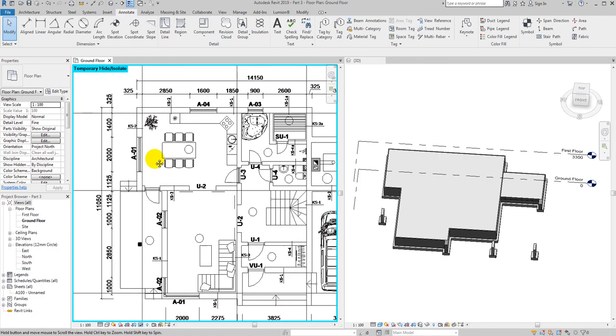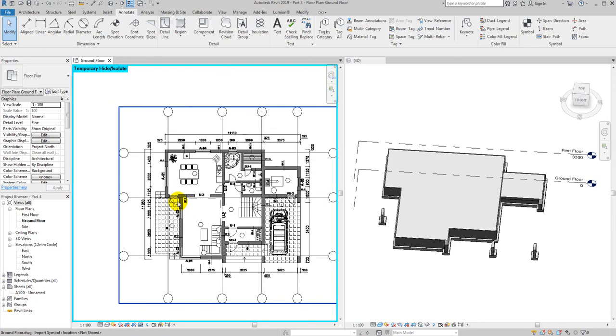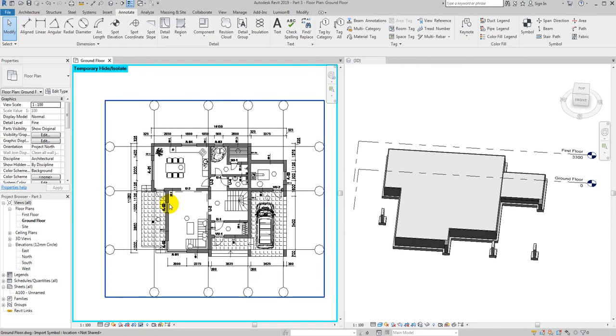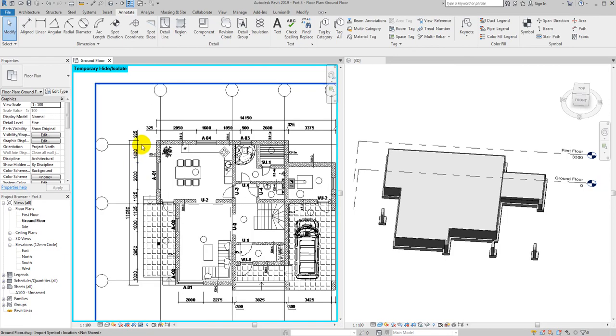Right, I think for this video it's pretty much it, and we will start creating our wall types and floors. They will be a bit different to our floor slabs in the next tutorials.